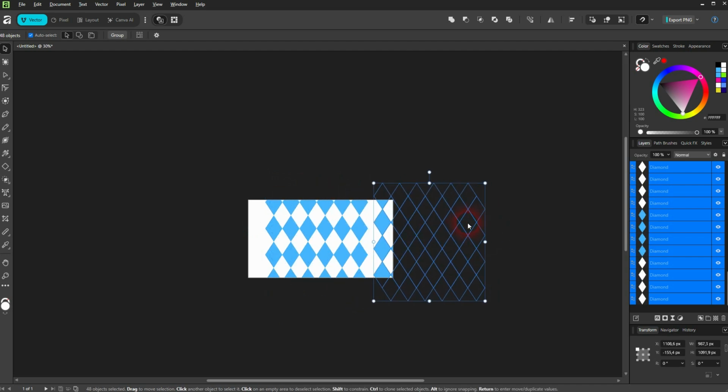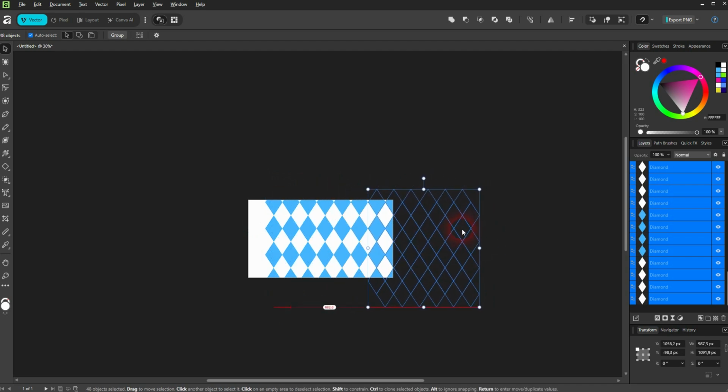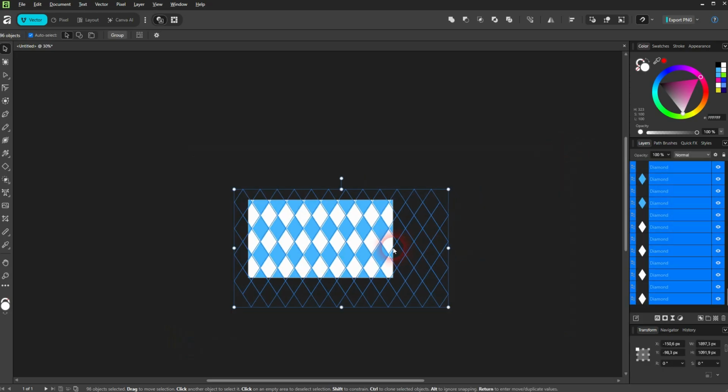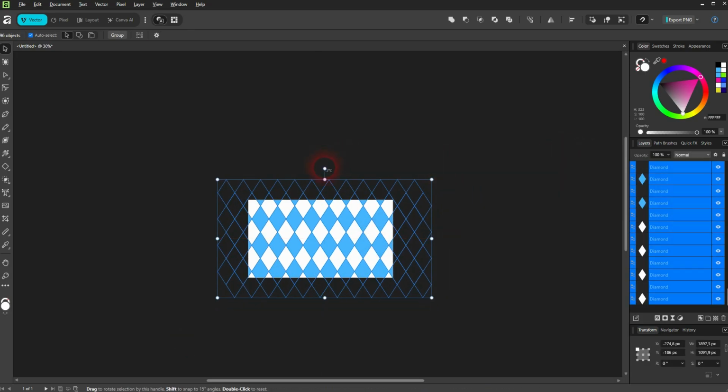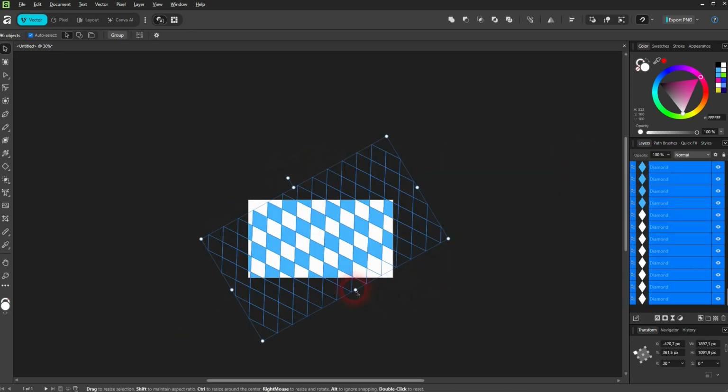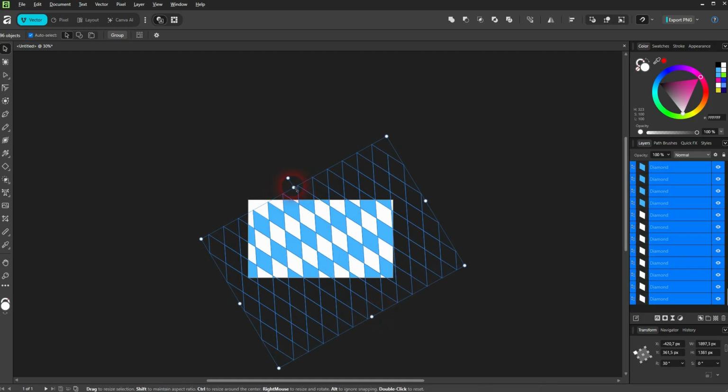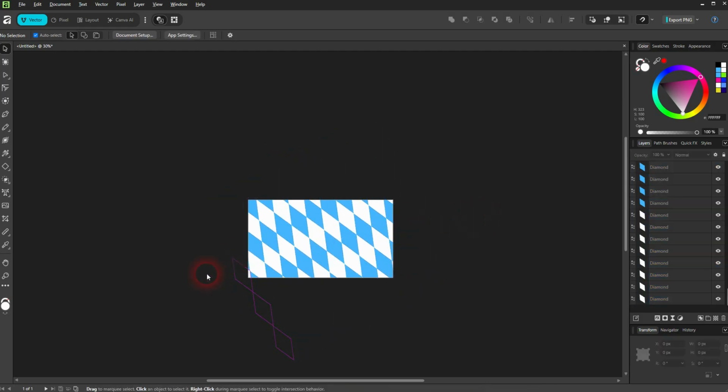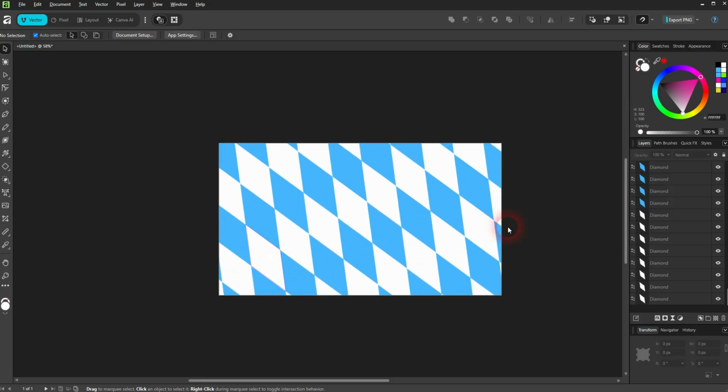So I rotate it back while holding shift into this horizontal position and then I hold alt and drag a copy out of there. So now we've got enough. I'll rotate it and then transform it a little bit without holding any keys. And as a simple example, if you've seen it before, it's actually the flag of a German state called Bavaria, and it can be easily done using only the diamond tool.